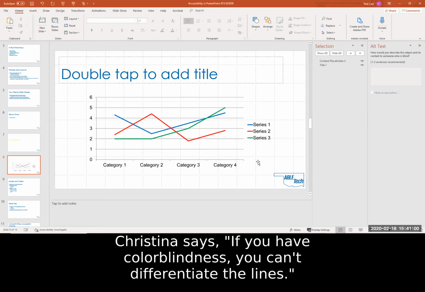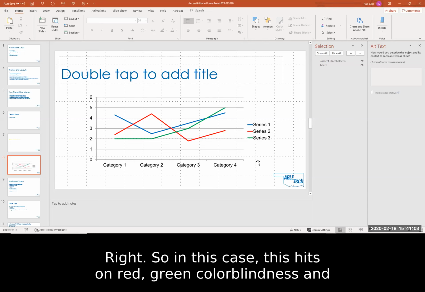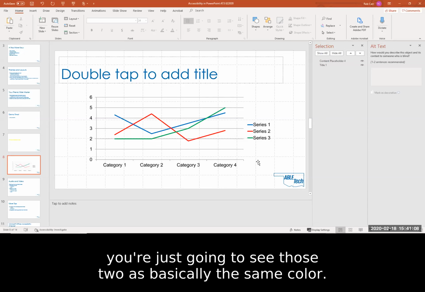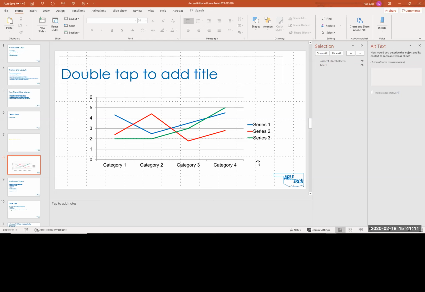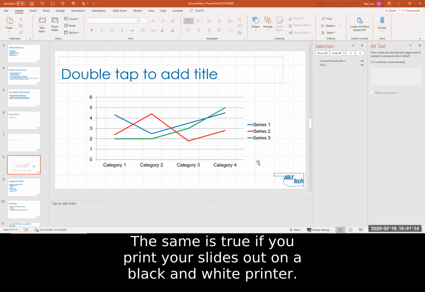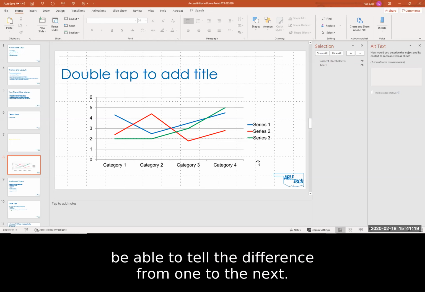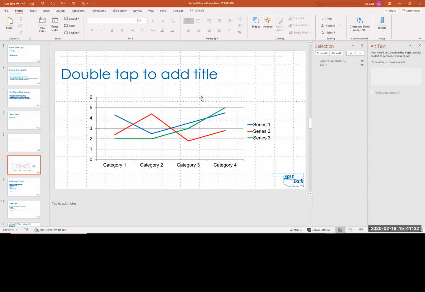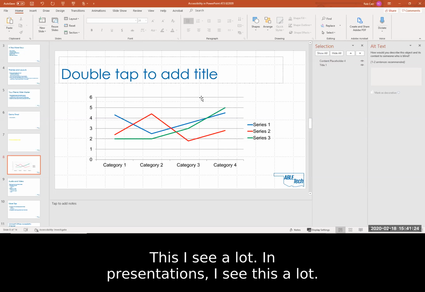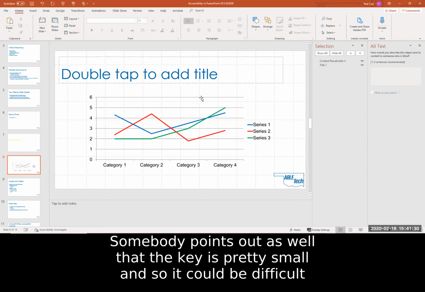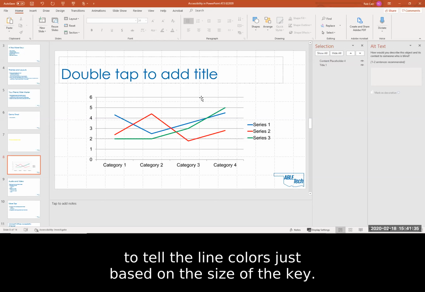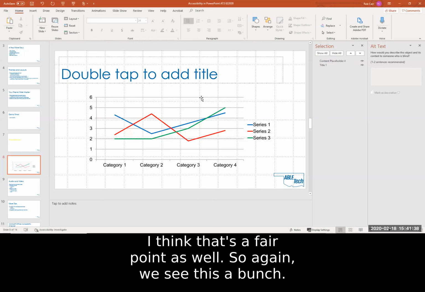Christina says if you have color blindness, you can't differentiate the lines. Right. In this case, this hits on red-green color blindness, and you're just going to see those two as basically the same color. The same is true if you print your slides out on a black and white printer. Everything is just going to be washed out to grayscale. You won't be able to tell the difference from one to the next. I see this a lot in presentations. Somebody points out as well that the key is pretty small, so it could be difficult to tell the line colors just based on the size of the key. I think that's a fair point as well.